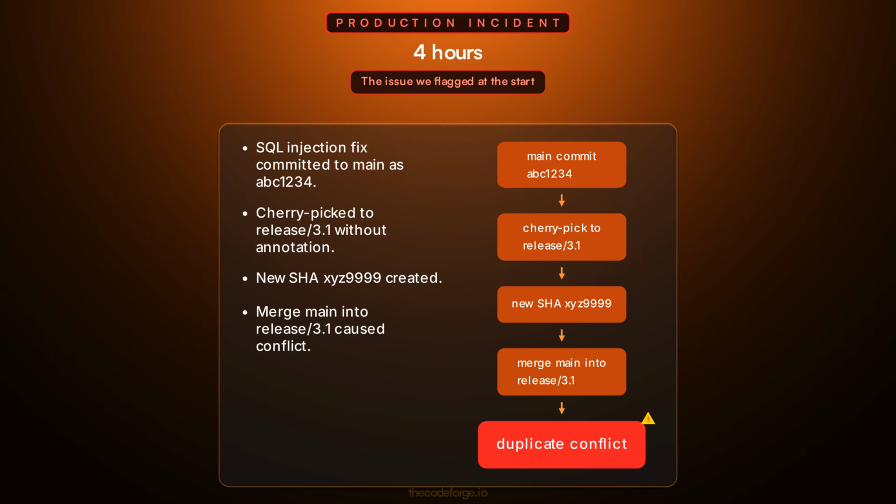Here's exactly why that happened. A developer cherry-picked a fix from main to release 3.1 without annotating the source SHA. 3 weeks later, merging main into release 3.1 caused a conflict because Git saw two different commits touching the same lines. The release was blocked for 4 hours.